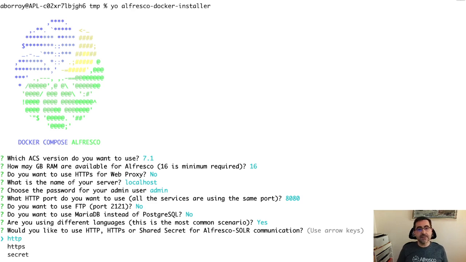The next one is related to the communication between Alfresco and Solr, between the repository and Solr. Solr is indexing all the information, all the metadata, and all the content that is stored in Alfresco, and there is a communication between both services. So you can use plain HTTP, and we are going to use that, but you can protect this communication by using HTTPS, TLS with mutual authentication, or you can use secret, and secret means that you are sending a secret word in a specific HTTP header. Since again, this is a demo, we are going to go with plain HTTP.